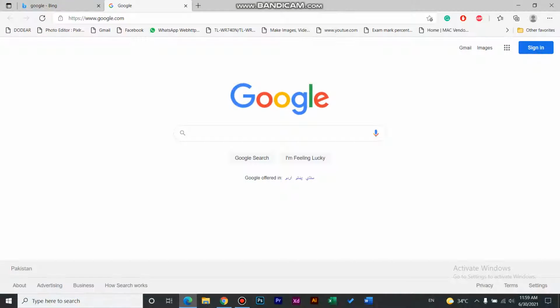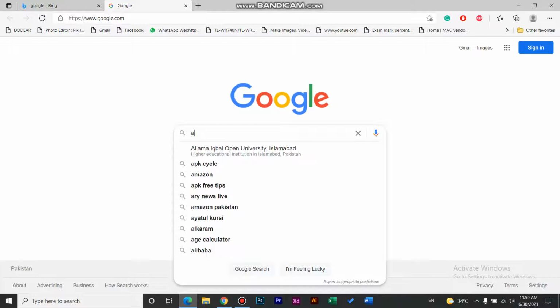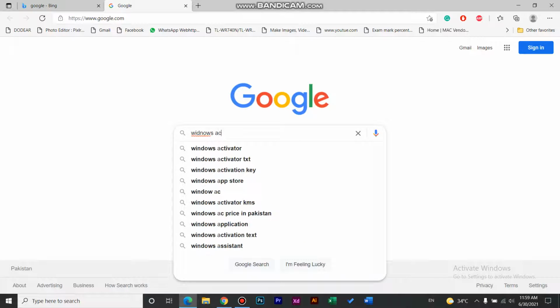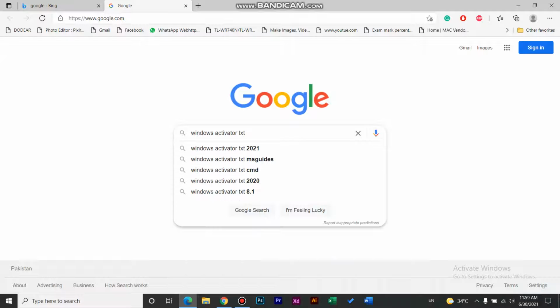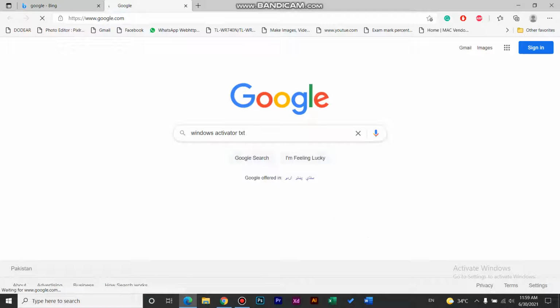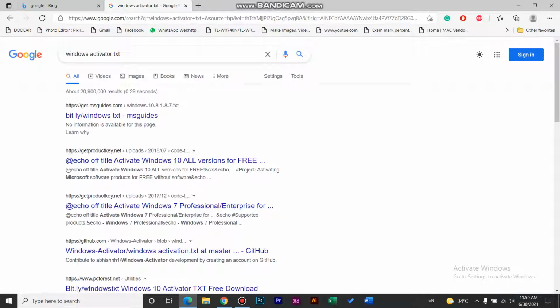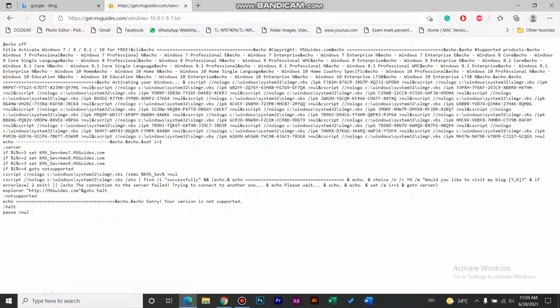Just open your web browser and type Windows activator txt. Alright, just type Windows activator txt and press enter. As you can see, just open the first line. The text is not only for Windows 10, it's for 7, 8, 8.1, 10, and the latest version of 10. So select all of the text here and copy.